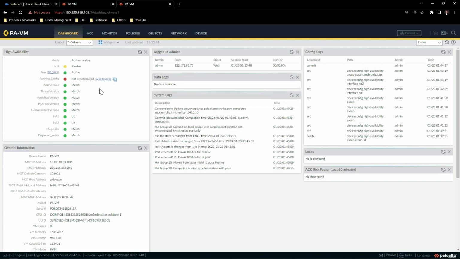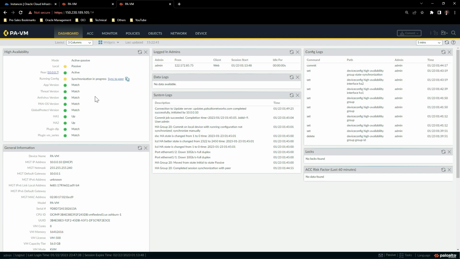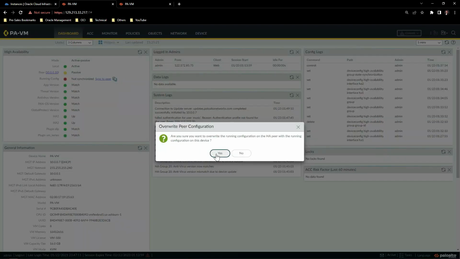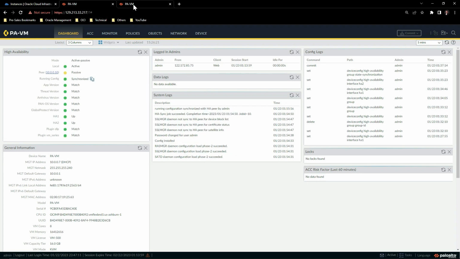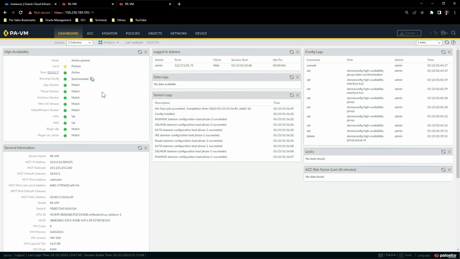Let's click Sync to Peer to synchronize both the devices. Click Yes. The status has changed to synchronization in progress. Now I'm on Palo Alto VM1. Let's click the same here. Click Yes. If you look at the status, it is synchronized. Let's check the status on Palo Alto 2. If you look here, this is also synchronized. It means we have successfully done the configuration of HA in both the devices.